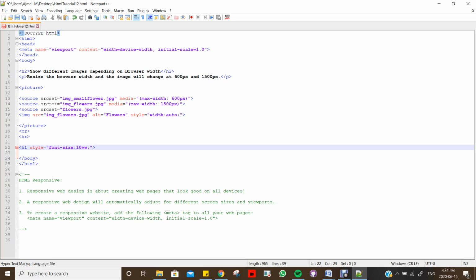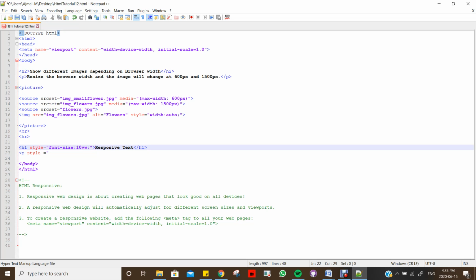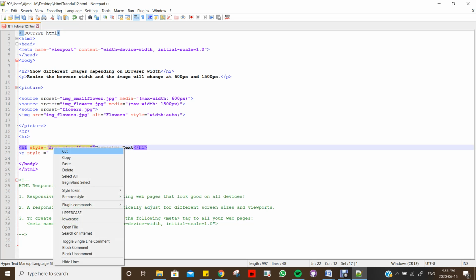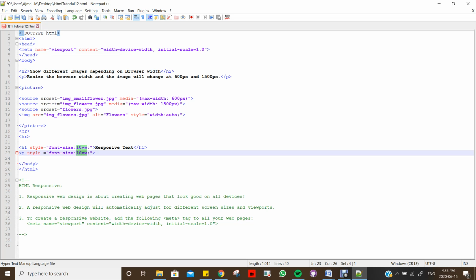And we're going to write something here: Responsive text, and close the H1 element. So let's add a p tag with style equals. Again, why don't we just copy this? That makes the process way easier. So copy this, paste it here.